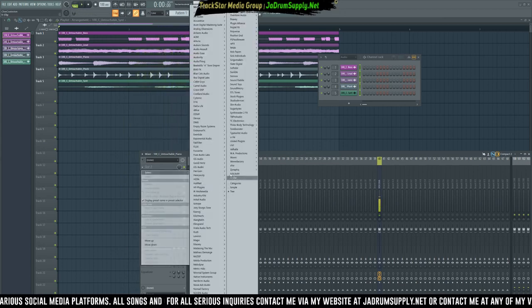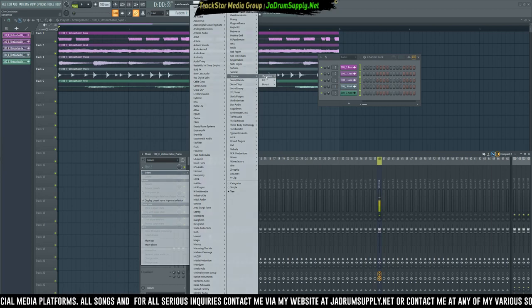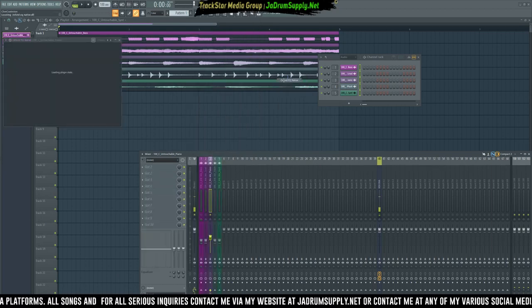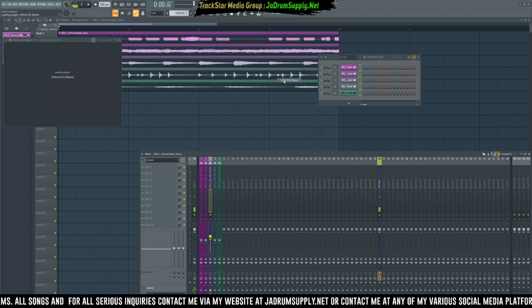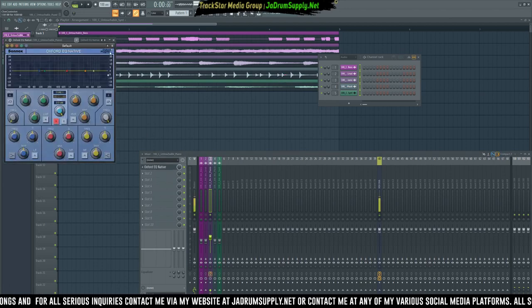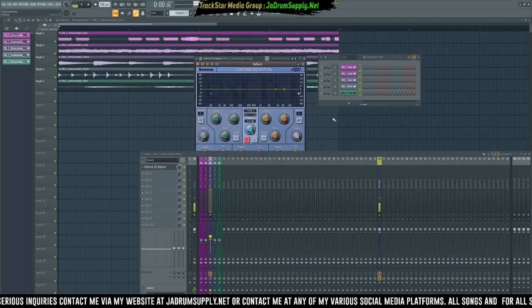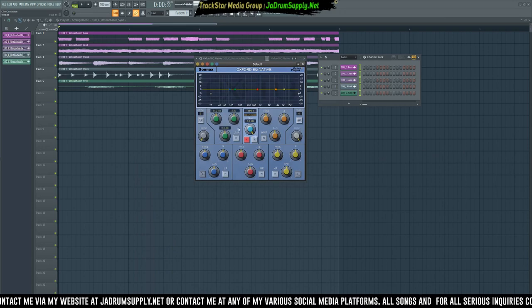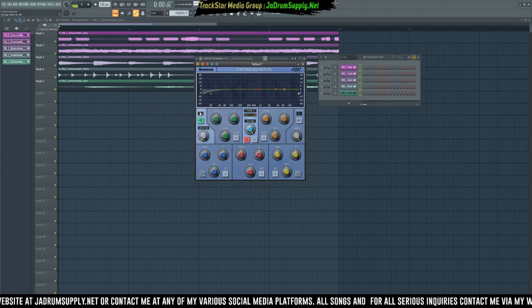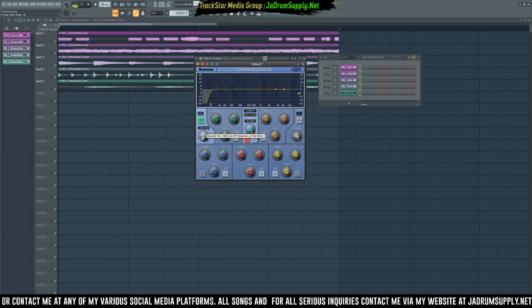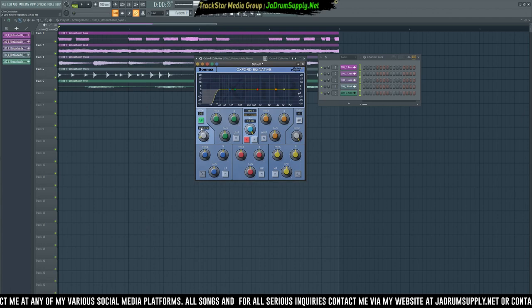Cool. So we want to filter out a little bit of the low end. I'll use the Sonnox EQ for that. This to me is by far the most transparent, the cleanest parametric EQ on the market anyway. It has no color, nothing at all. It's just clean, clean as can be, which is the reason why I really want to start using it a little bit more. The FabFilter is a pretty clean EQ too, but this is just silky. It's crazy.